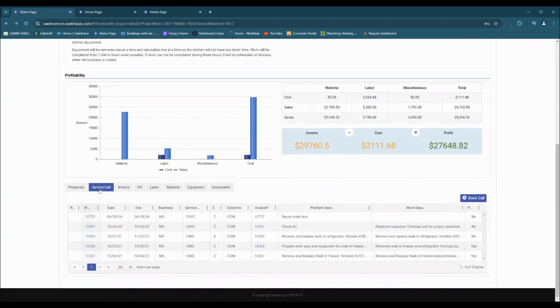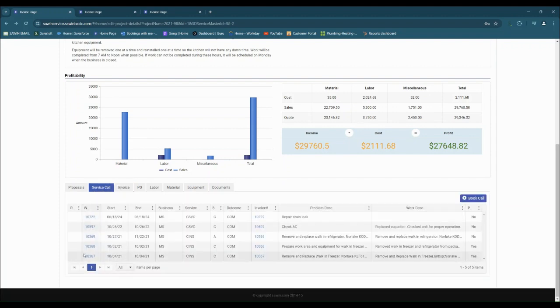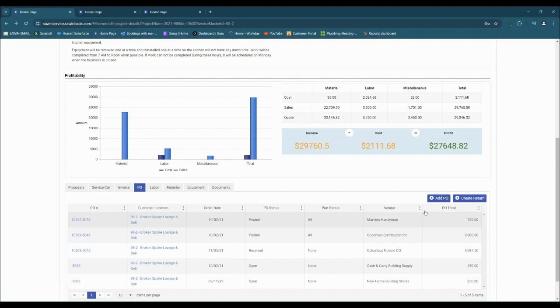These service calls, whenever ready, can also translate over to the invoice section. So if we look at our invoices here, invoice number 10367, if I come back to the service calls, you could also find that work order that relates to the invoice as well. So all of these items stay connected and it tracks back to the overall project. You can do purchase orders within here to create new items or material. You can return items if needed.